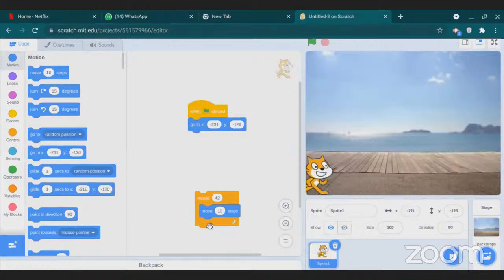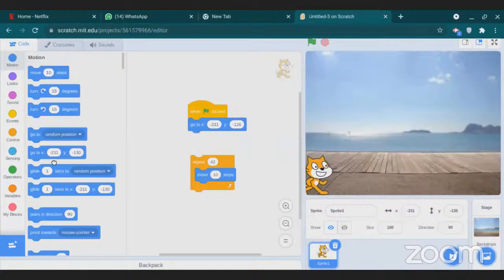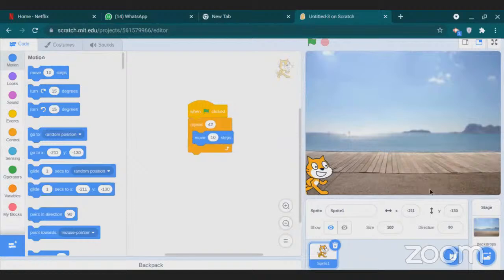Before we start walking and doing all this, this is what we had before. But the cat was not starting from this position where we were. So what I'm going to do, I've put the cat where I want him to start. This is going to be our starting point. This is why I want my cat to start walking before he starts flying. So when I put the cat here, I came to motion, and then I picked go to X and Y.